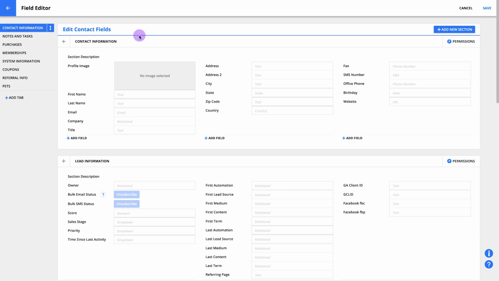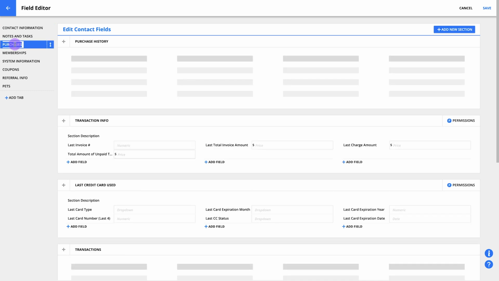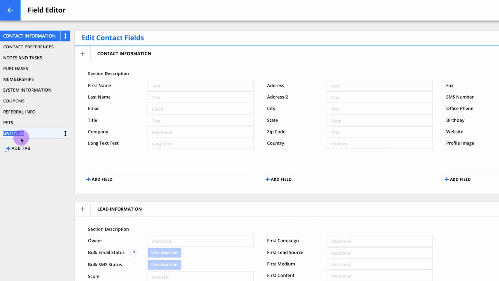Tabs are listed on the left side of your contact record. You'll see some default tabs such as Contact Information to help you get started. And each tab has its own sections, which are collections of fields that fit into a particular category. For example, the Contact Information tab contains sections related to, surprise, contact information. This can include things like name, email, phone number, stuff like that. The Purchases tab, on the other hand, stores data about your contact's purchases, like card details, invoice amounts, and order history. You can add new tabs by clicking the Add Tab button at the bottom of the list.